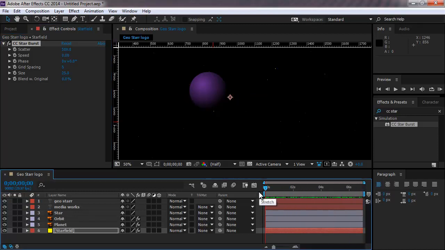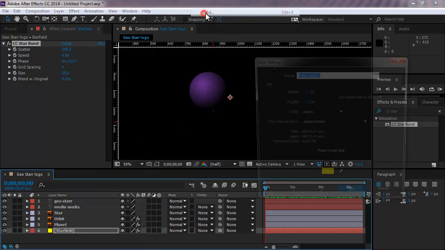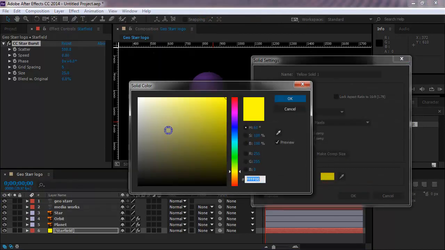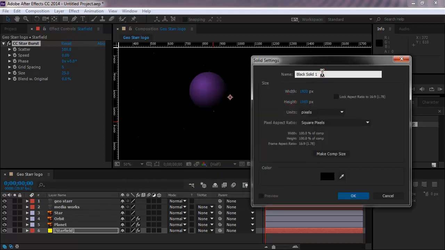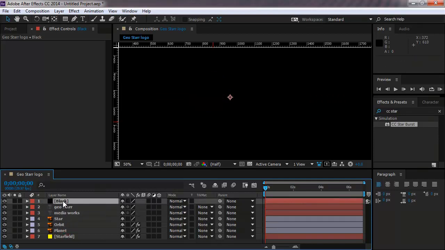Now you may want this to fade out as well. To create a fade out, here's what I recommend. I'm going to add one more layer. Layer, New, Solid. We'll make this a black solid, so we'll go all the way down to the corner and call it black. Good enough. Click OK. We'll take this black layer and bring it to the very top. There's the black layer.